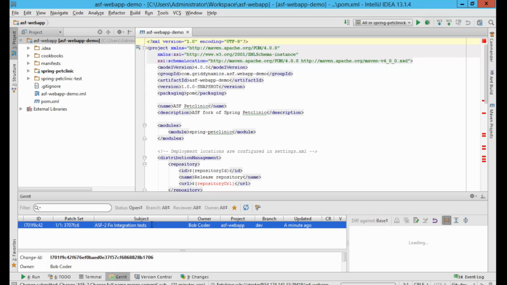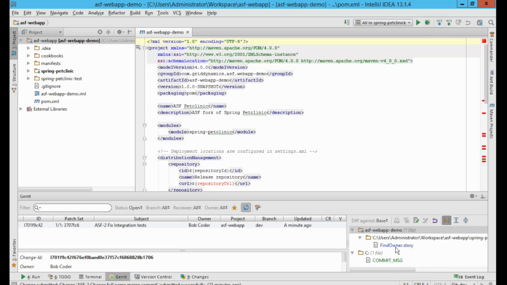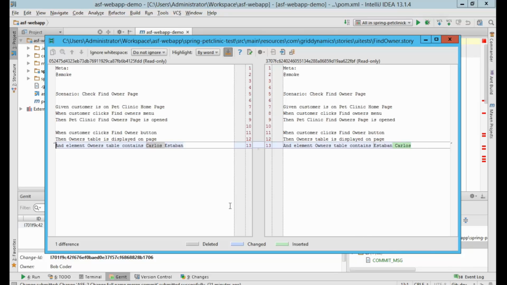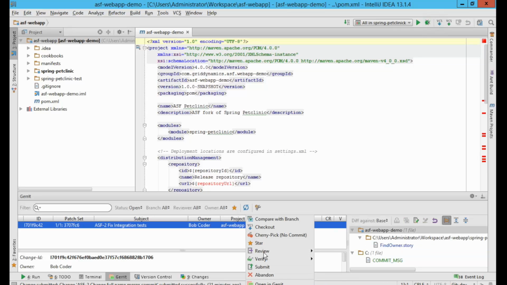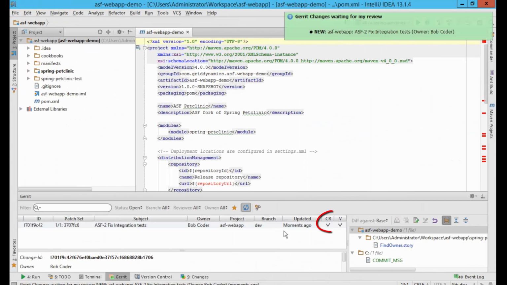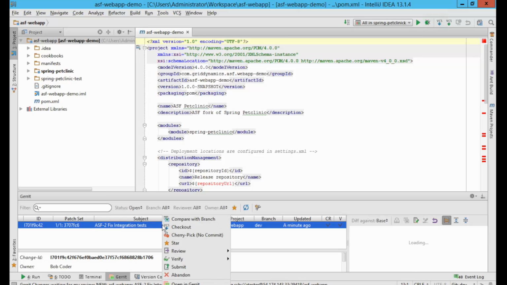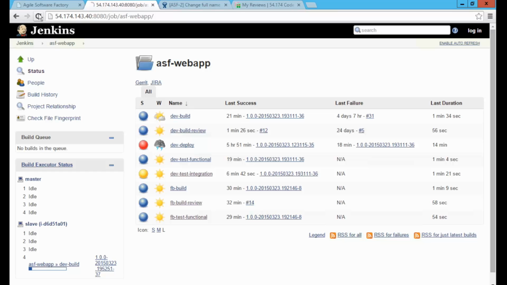Now the developer can see it, the change request. It seems to be fine. Code review passed. What about verification? Verification passed. I can submit the change request directly to the dev branch. See what happens.